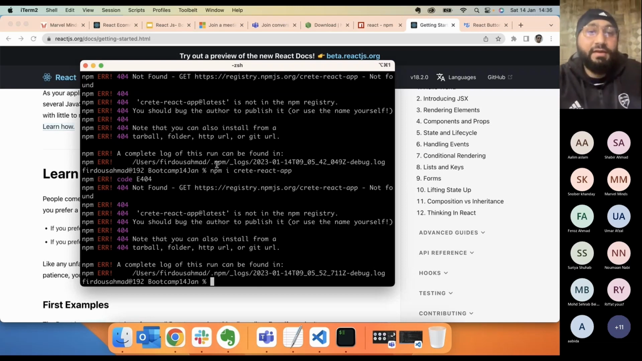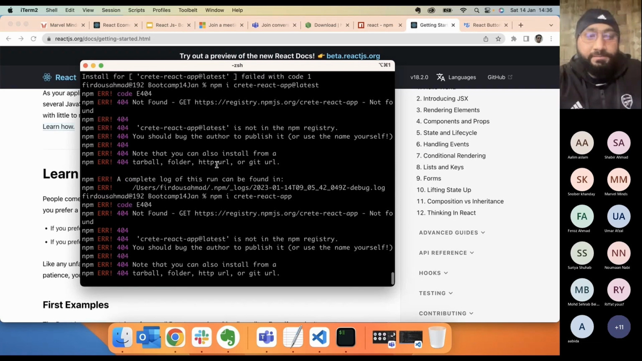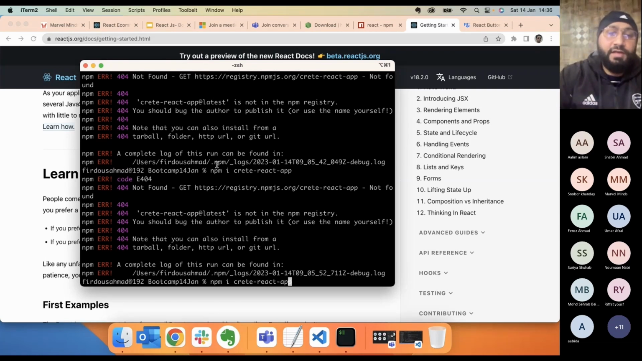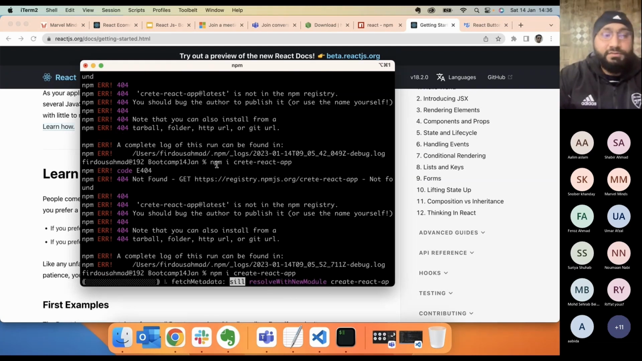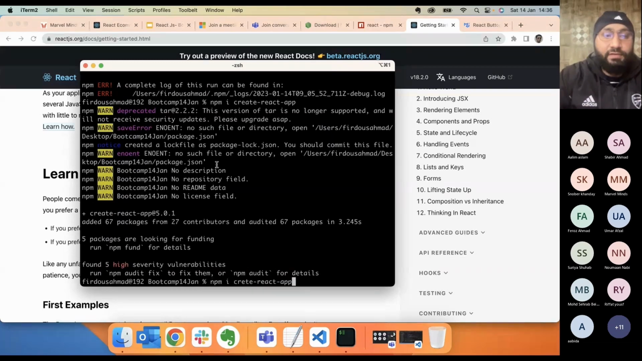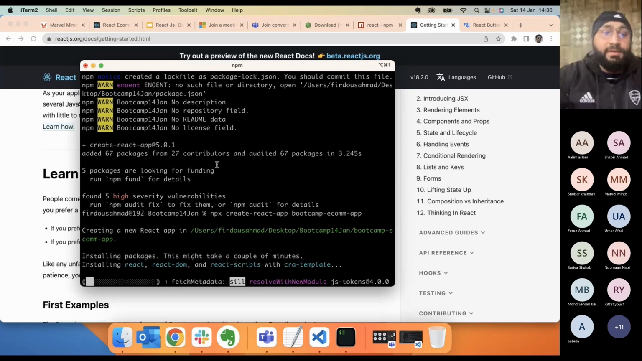This gives me an error. Let me see. It should not, ideally. Sorry, my bad. I have spelled it wrong. So we have it now, and let's execute it. So it's create-react-app. Okay, now it will start building the folder.